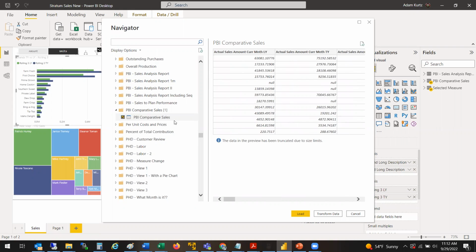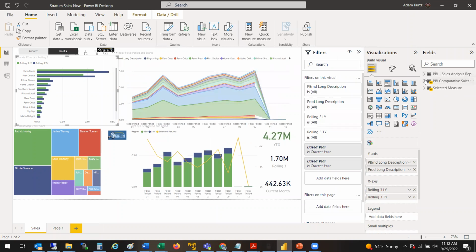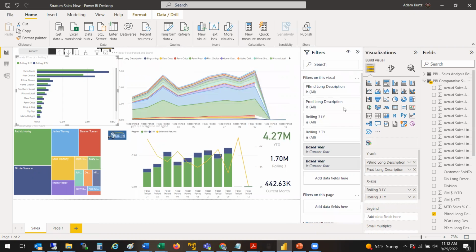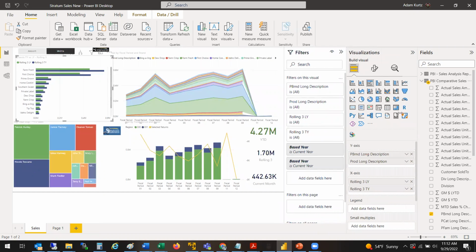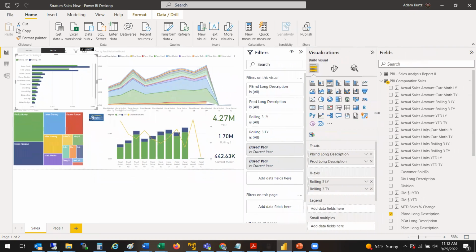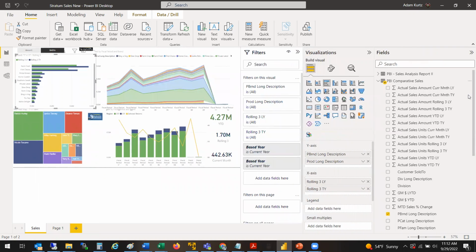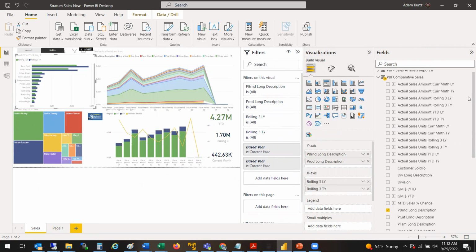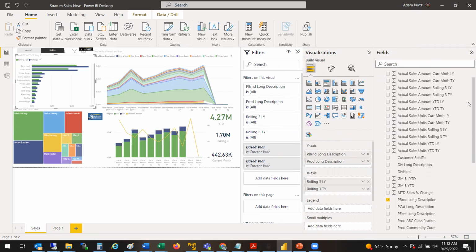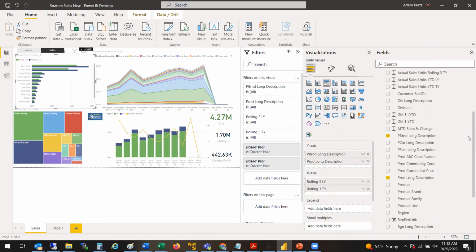Well, I've already brought over, I would just say load to that. It will then load it in over here as one of my data sources. And as you can see, I've already done that for this particular view. So let's take a look at that. If we expand that out, we can see that we've got a lot of things to play around with here. We can see the comparative sales view has the different columns that are available within that view. If we were to take a look at that view, we would see all these different fields available.